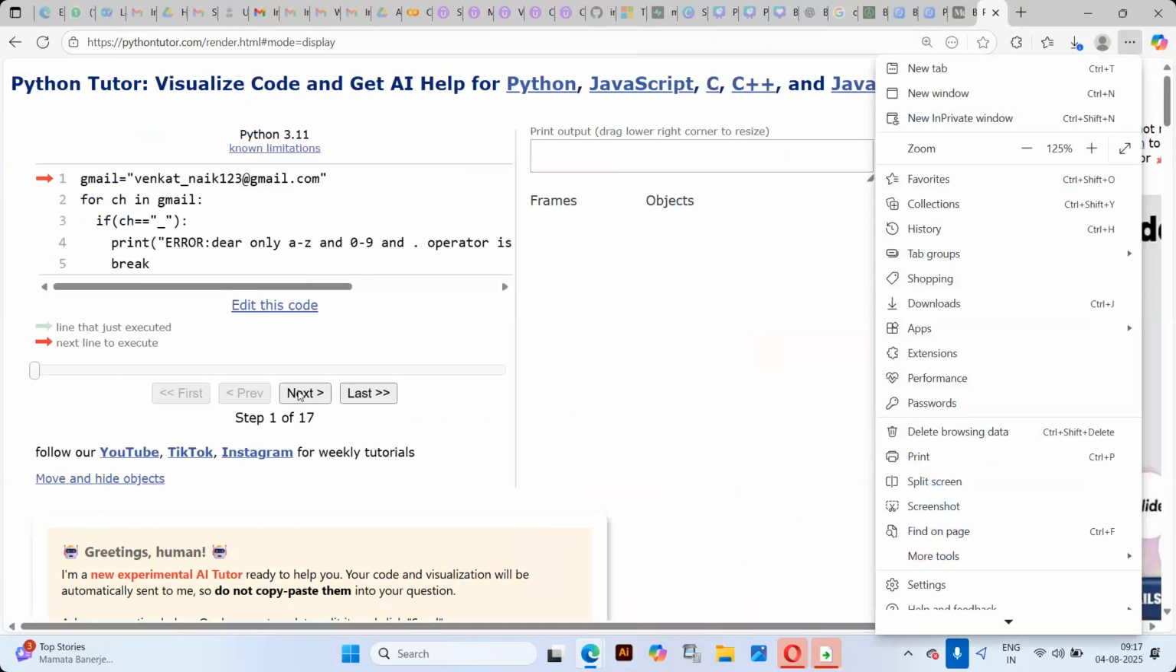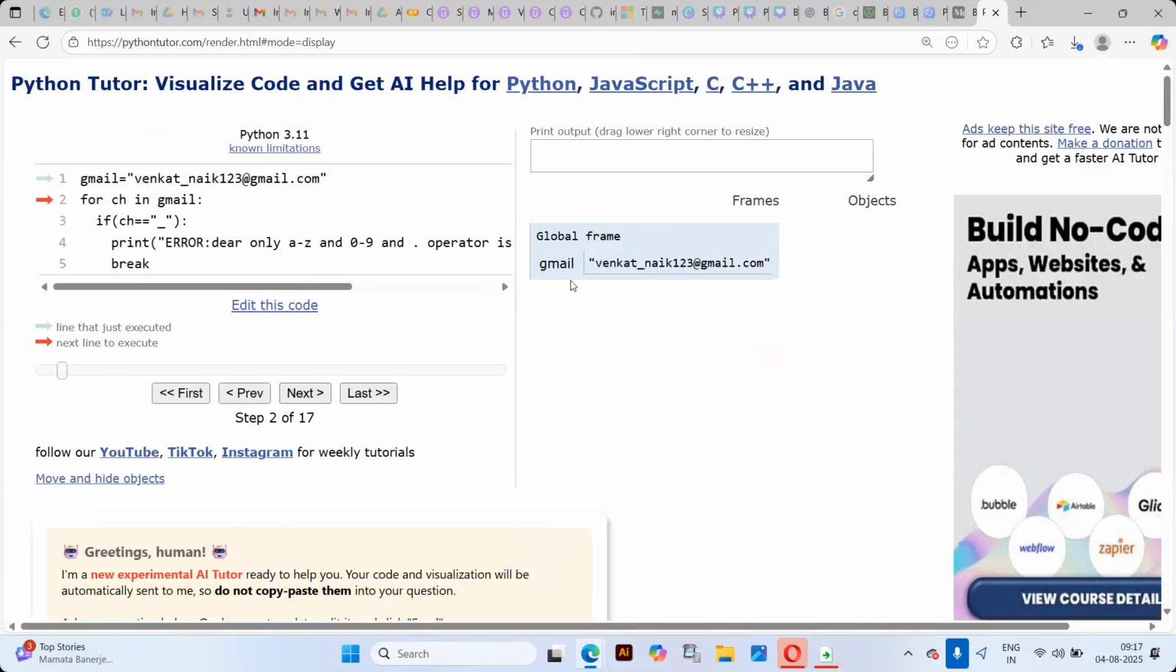Yeah. Now click next. The Gmail is holding a string now. The for loop will take each character at a time. So now the in operator will get a V here. From Venkat underscore Nayak, V is taken currently into the CH. Now the comparison will take place. Is V equal to underscore or not? Now obviously it failed, because V is not equal to underscore, right?